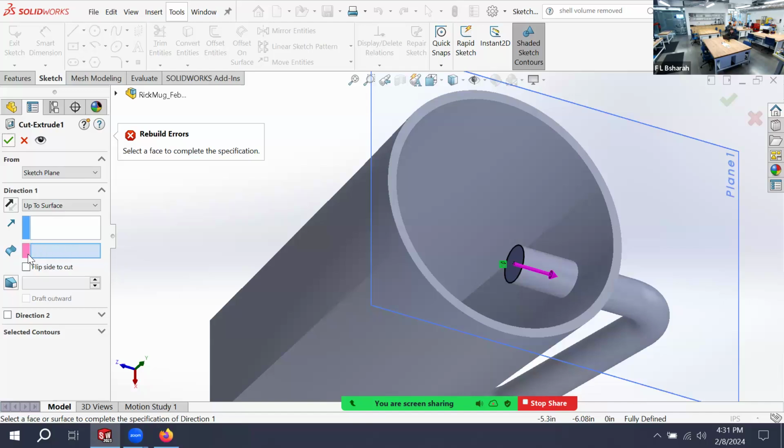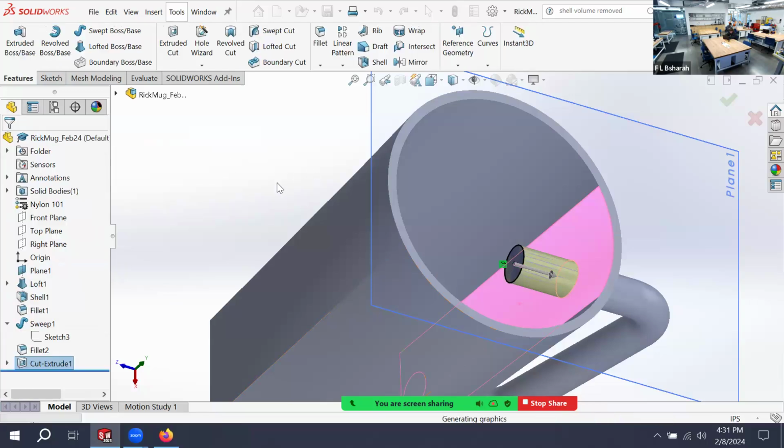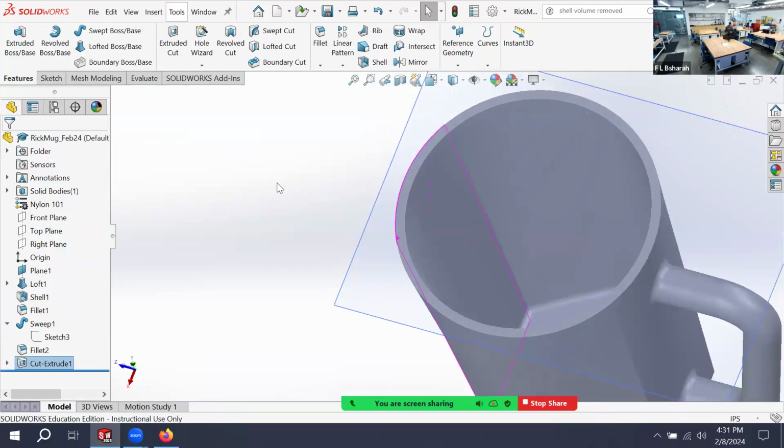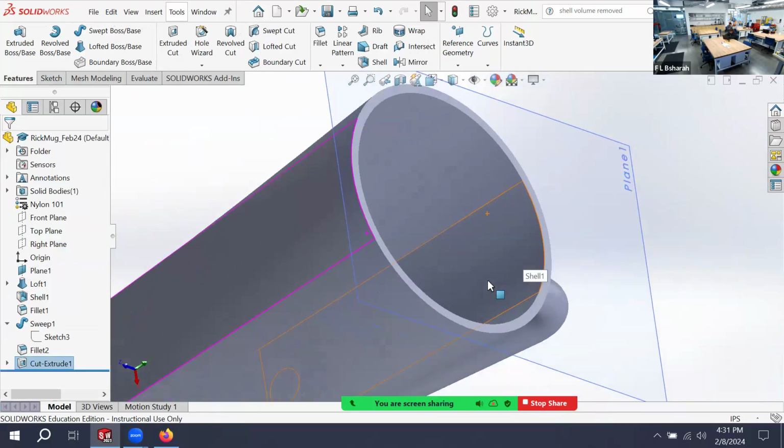And it's trying to tell me that. It's got the pink here and the blue there saying, hey, doofus, you didn't pick what the surface is you want to go up to. Click that inside of the cup and say, okay. Now it's gone. It's not gone on the other side. Okay, now I have a beautifully smooth inside of that mug.